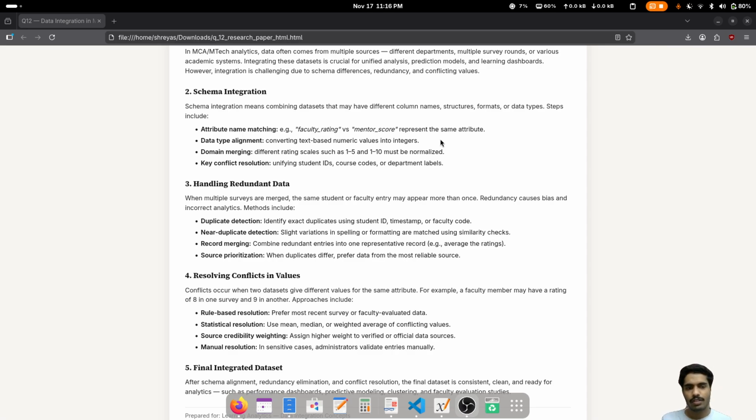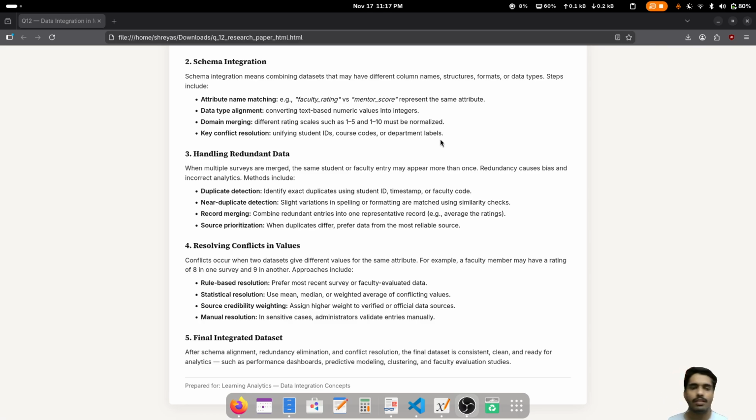The fourth is resolving conflicts in values, right? This is also the same as handling redundant data. There is one prof whose rating is coming as 8, and from another source it is coming as 9. What to do? So the first is rule based resolution, right? Just prefer the most current survey. Don't go for old surveys, because the teacher improves as time goes on, right? So always prefer the latest data.